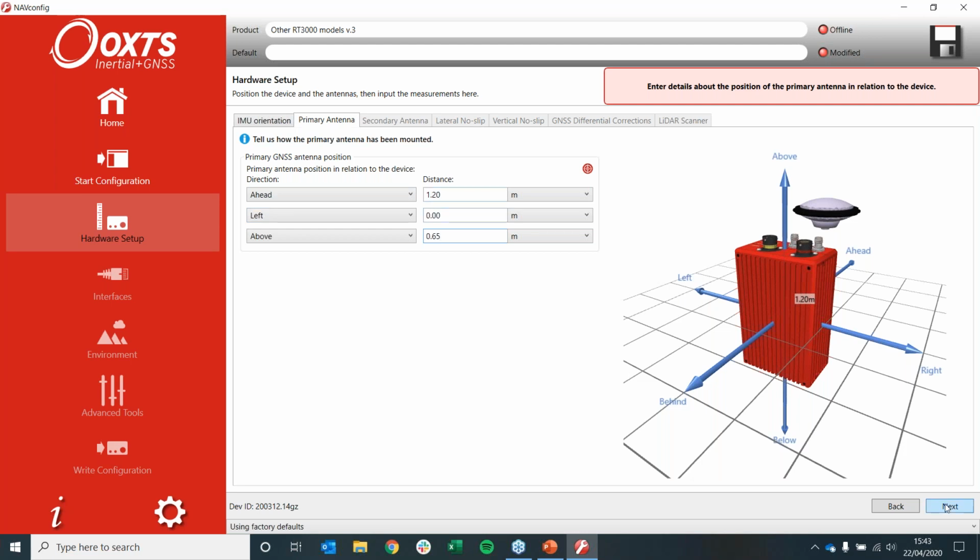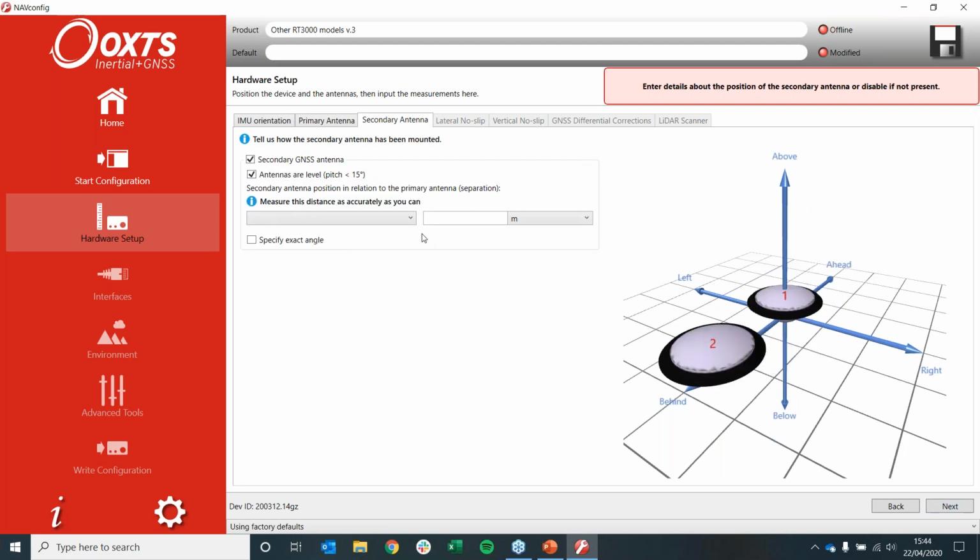And then moving on, so the secondary antenna, if you are using one, you just need to measure the baseline between the 2 antennas, and then in which direction it is. So in our case, the secondary antenna was ahead by 2 meters.